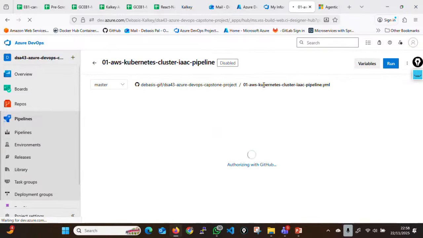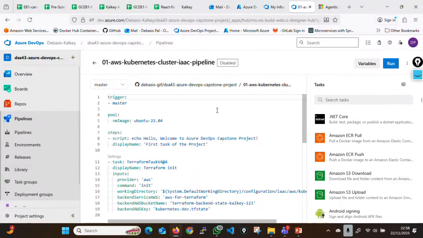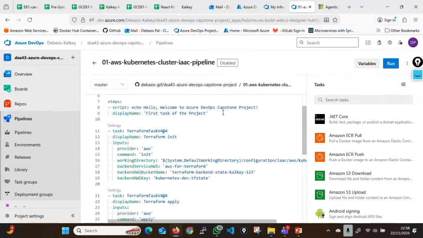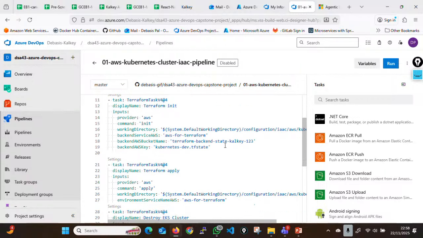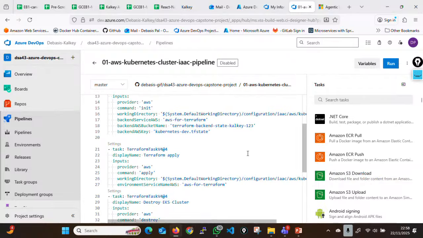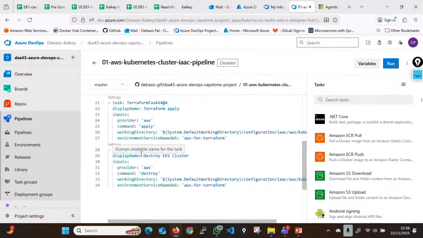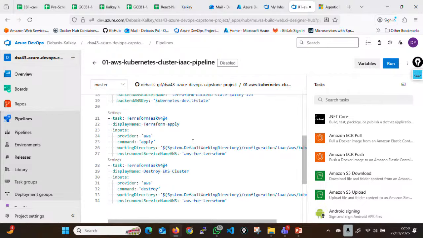Yeah, there are lots of runs. Can you see the task? Can you see the task? AWS init. Yes. So Terraform init, then Terraform apply. And finally, it will destroy the EKS cluster. So basically, it is using the EKS cluster on the apply.